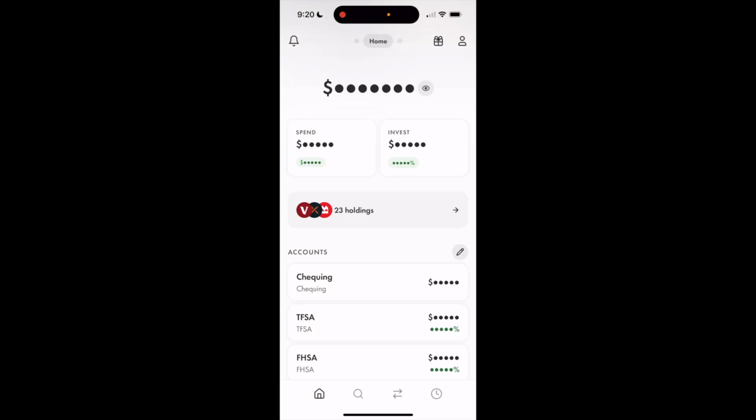So in this Wealthsimple Trade tutorial video, I'll be showing you guys how to buy Ethereum inside of your first home savings account here on Wealthsimple Trade, or your FHSA.